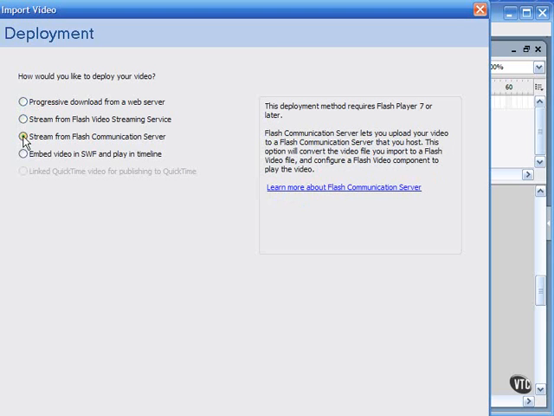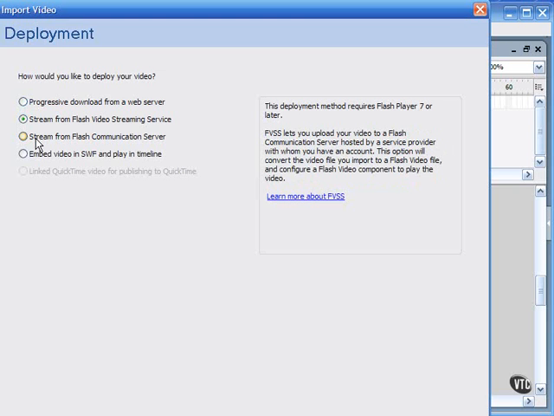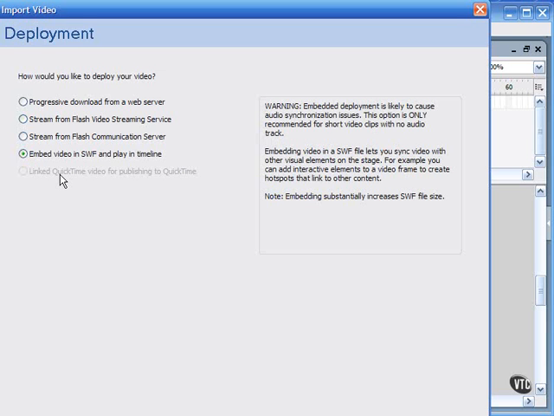Or you can host it on a server using the Flash video streaming services, which is the second option. Notice that there's another option here, the fourth one on the radio list. This is embedding the video in the Flash timeline. However, this is recommended only for very short video clips with no audio track, and if you need the video to be in the same file as the published SWF file.